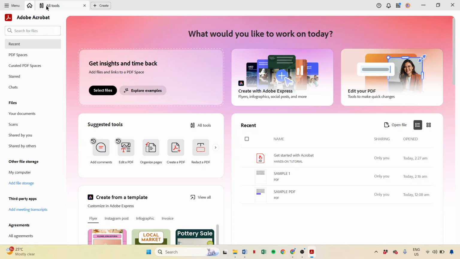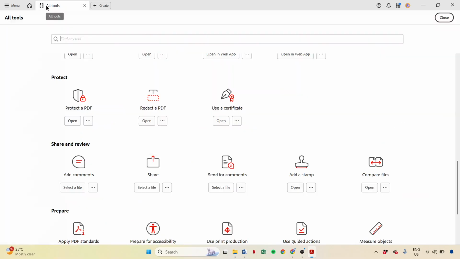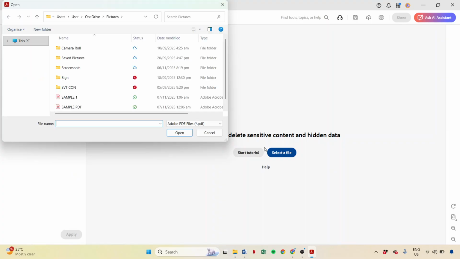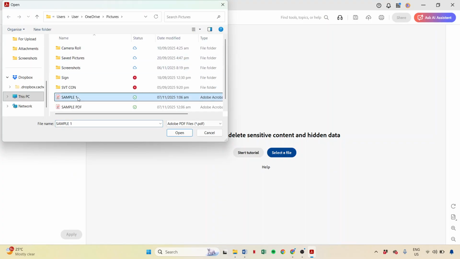Next, we need to access the redaction tools. Acrobat Pro offers a dedicated set of features specifically for this purpose. To find these, look toward the top of the window and click on Tools. From the drop-down menu, select Redact. This will open the redaction toolbar, where you'll find everything necessary for concealing the text or images you wish to hide.